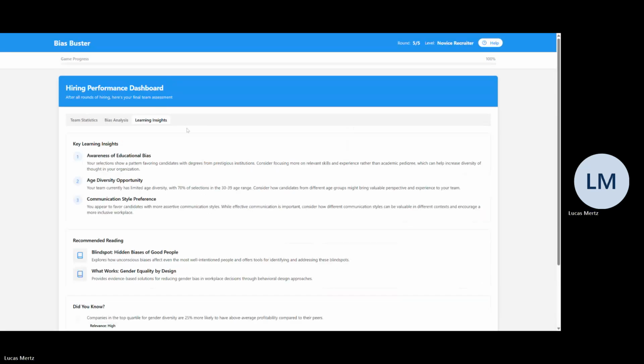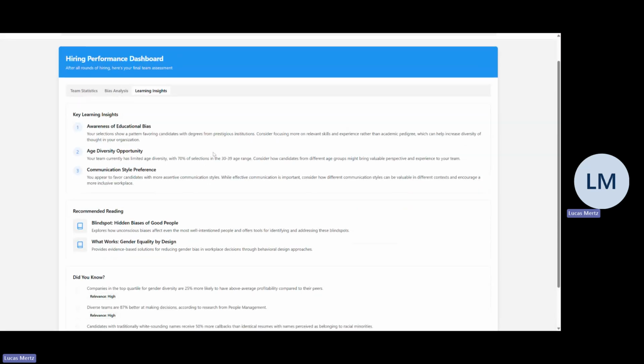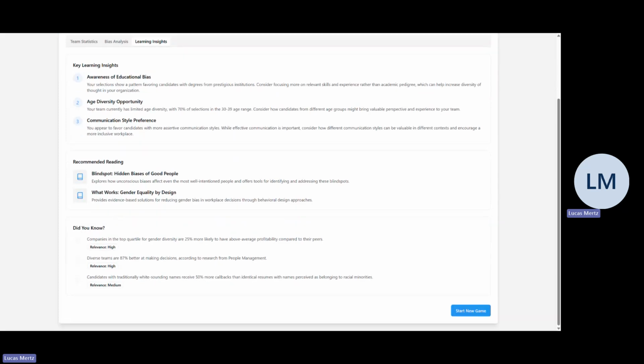your score? The final one is the learning insights. So this is getting into the educational side of things. You've been through the game where we've gone through the 5 rounds, and now what can we learn from that? And then if we want to take it even further, the program will also recommend additional articles and resources that you can go out to learn even more about that topic. And then again, there's a did you know? So that really takes through the whole analytical side of things.